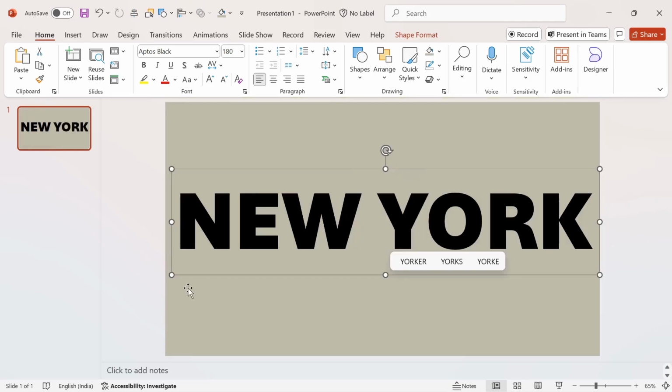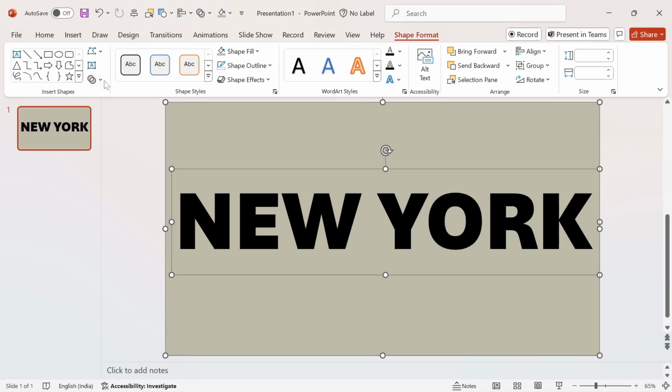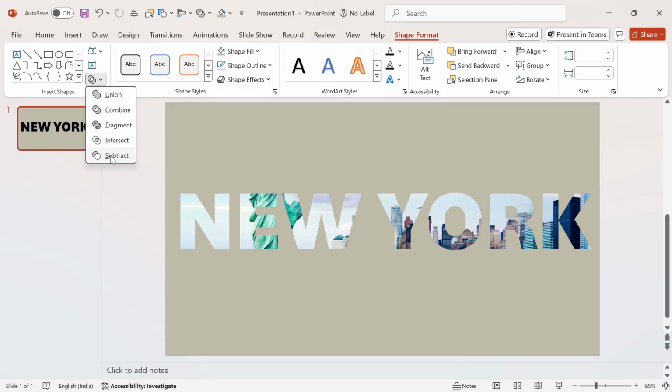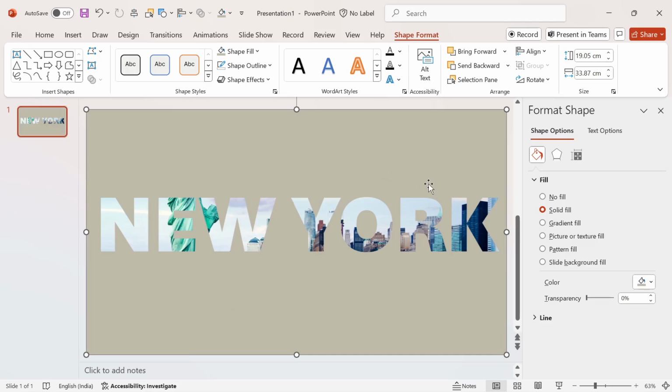To cut out the text from the rectangle, select the rectangle first and then the text box. Go to Shape Format and choose Subtract. This creates a cutout of your text from the shape. Let's give depth to the text. Select the rectangle and go to the shadow option in the Format Shape tab.